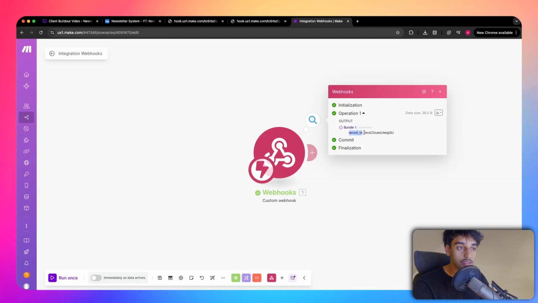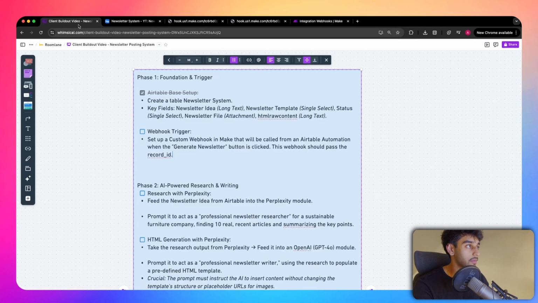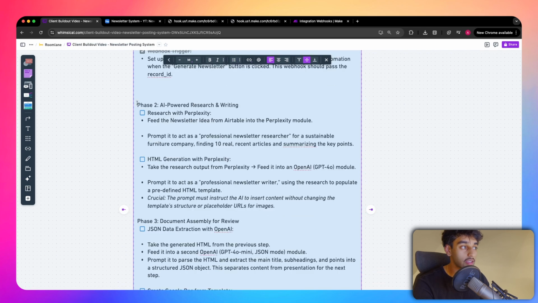Fantastic. If you head back to make.com, you can see record ID has been successfully sent with the unique record ID being set there. Fantastic. Nice. We can head back to our checklist and tick it off. Boom. Cool. Now we can head to phase 2 of the research part.